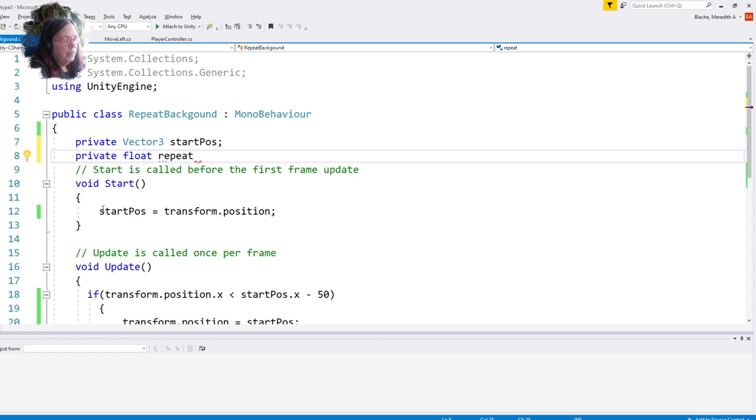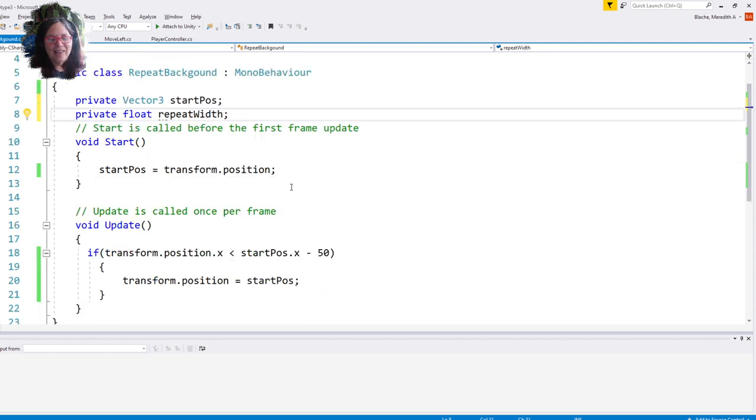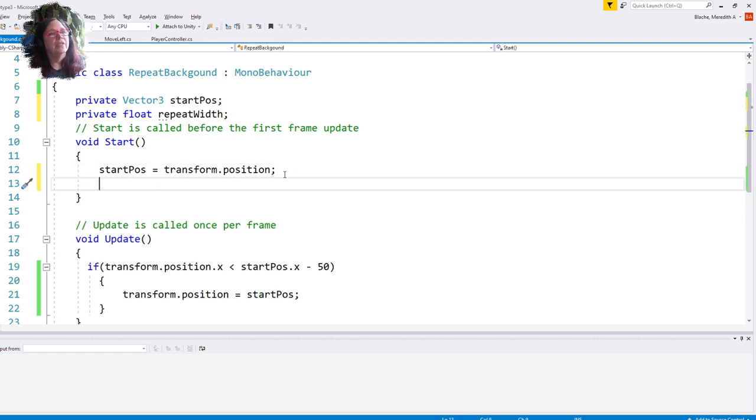Repeat width. So again, this is something we're in which width. Okay, it would help if I spell things correctly. Repeat width. Okay, so private float repeat width, and then down in the start position. So we automatically want to actually see what that means, and we have to get that box collider. We can't just assume that this code knows what that is. So we have to go get that component.